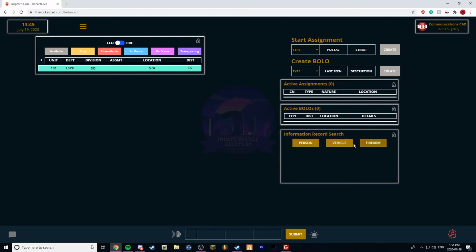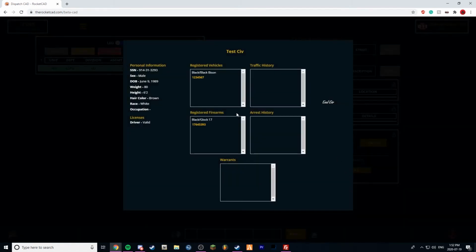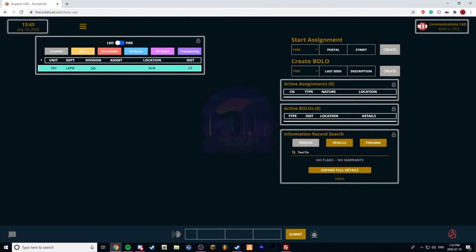So the information record search is the exact same as the police and fire MDTs. You can look up the civilian that you're looking for. No flags, no warrants. You can also expand it to see the details, which will just show you all the regular basic stuff in the police MDTs. It's the exact same for vehicle and firearm.